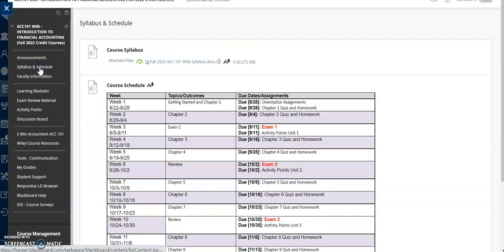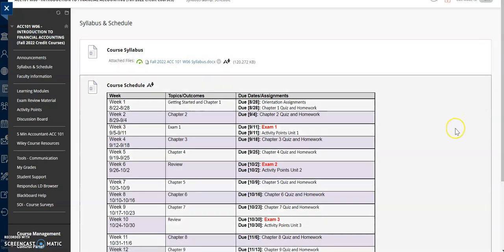Next, you'll see the syllabus and schedule. Make sure you read through the whole syllabus. What I do want to walk you through is what a typical week is going to look like here in financial accounting. Every week we're going to work on one chapter. You'll have a quiz and some homework due. I would recommend doing that quiz first. It's like a pre-assessment quiz.